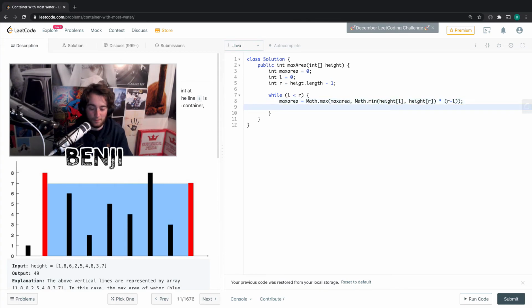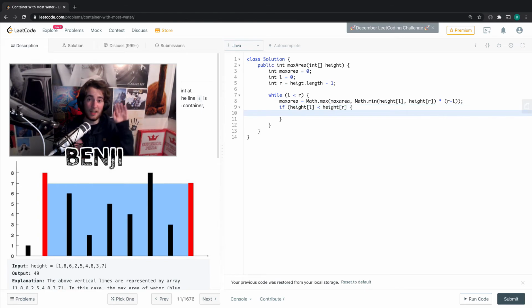But then, this is the additional check we need so that we're not checking for every element. We want to say if the height at left, that's less than the height at right, then what do we want to do? Well, height at left is less than the height at right, so let's move the left up 1. So we'll just do L++, simple as that.